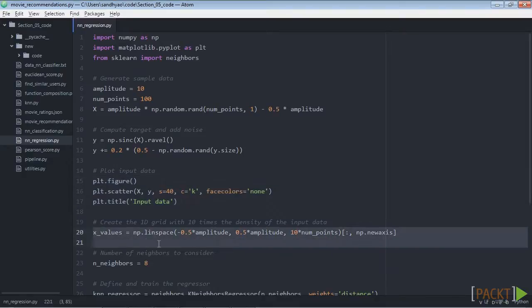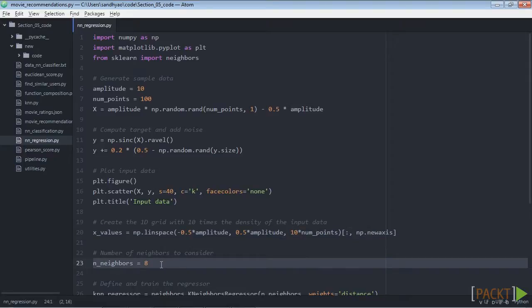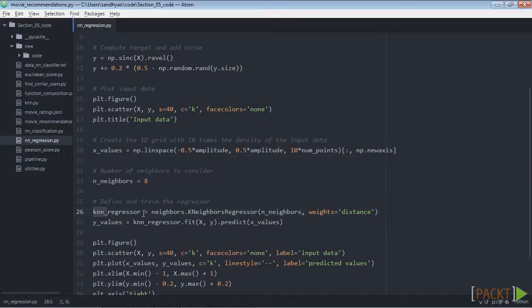Let's define a denser grid of points. We defined this denser grid because we want to evaluate our regressor on all these points and look at how well it approximates our function. Now let's define the number of nearest neighbours that we want to consider. After this, we initialize and train the k-nearest neighbours regressor using the parameters that we defined earlier.